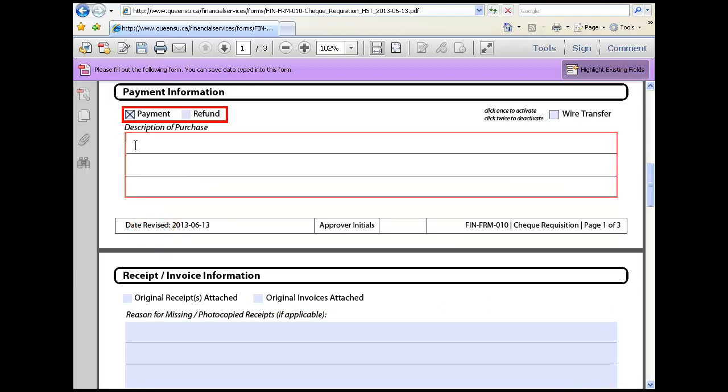Now let's enter the description of purchase. The description should clearly define the business purpose. This detail will appear under the line description column on your Statement of Operations report. Since the report field is limited to a maximum of 30 characters, enter a brief but meaningful description.